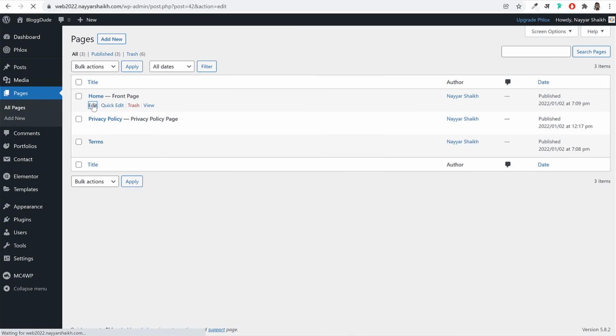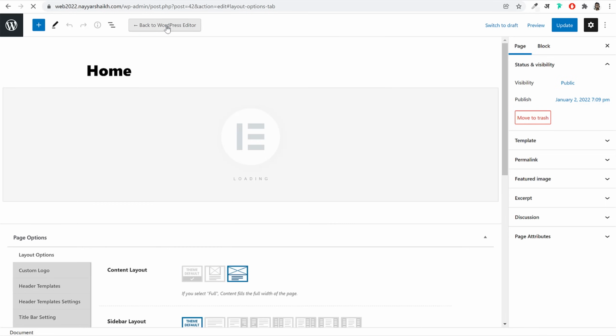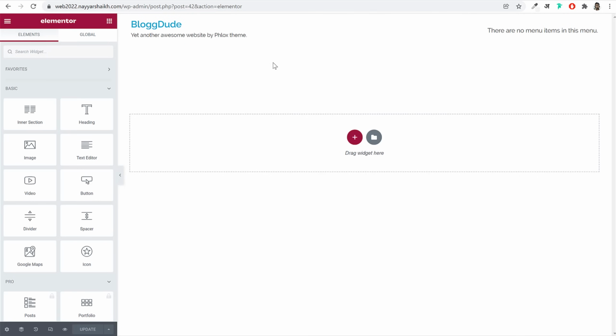Click on edit. To design this, we'll be using a page builder called Elementor. Once you click on edit, you will see this button at the top, edit with Elementor. Click on this button. If you're doing this for the first time, this is the page that you will see. Before you proceed further, let me first explain and show you what this Elementor page builder is.